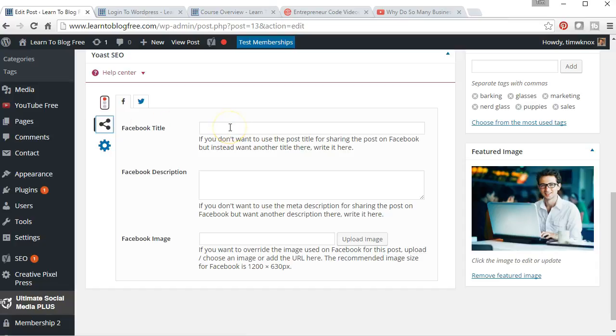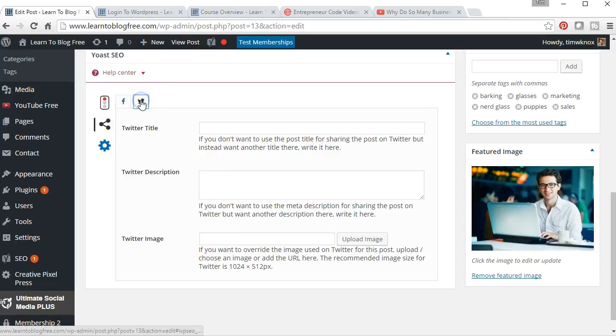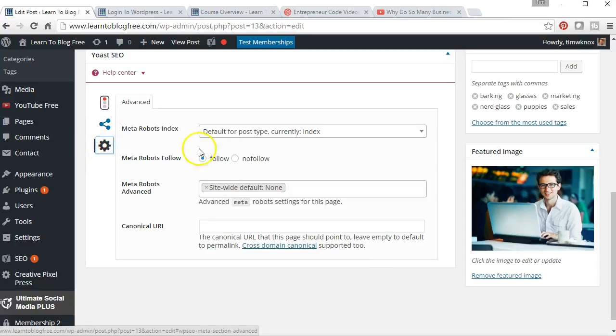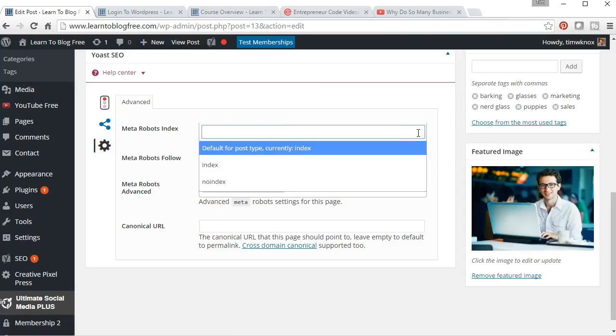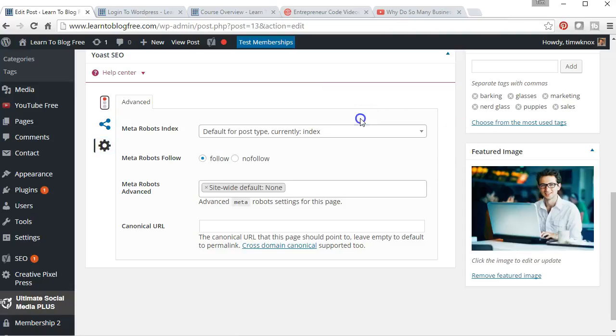I can give it a specific Facebook title rather than the title of the article itself. I can give it a specific description or an image. Same holds true of Twitter. I can give it a Twitter title, which is really hard to say, Twitter title, description, or image. And then this, of course, is just in advanced settings. This has to do with Meta Robot Index, which you and I probably don't need to be too concerned with. This is telling the robots to, yes, come in on the index page. The robots being the search engine robots. Follow every link. What it does is it reads the page and follows the links to other pages, etc., etc.